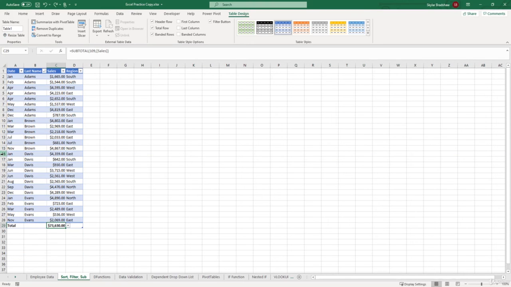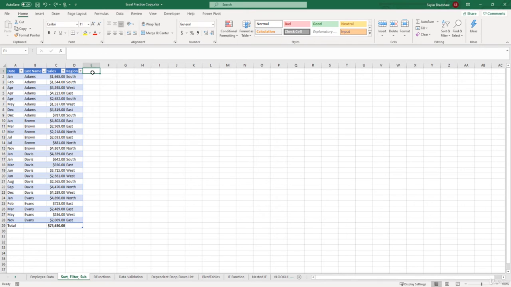Now that we have our table in place, what if we wanted to add another column to our table? Well, I can click in the next cell next to Region, and we can add a % of total column. So for my header, I'm going to type in % of total. And if I click Enter, Excel automatically knows that we're trying to add on to the table.